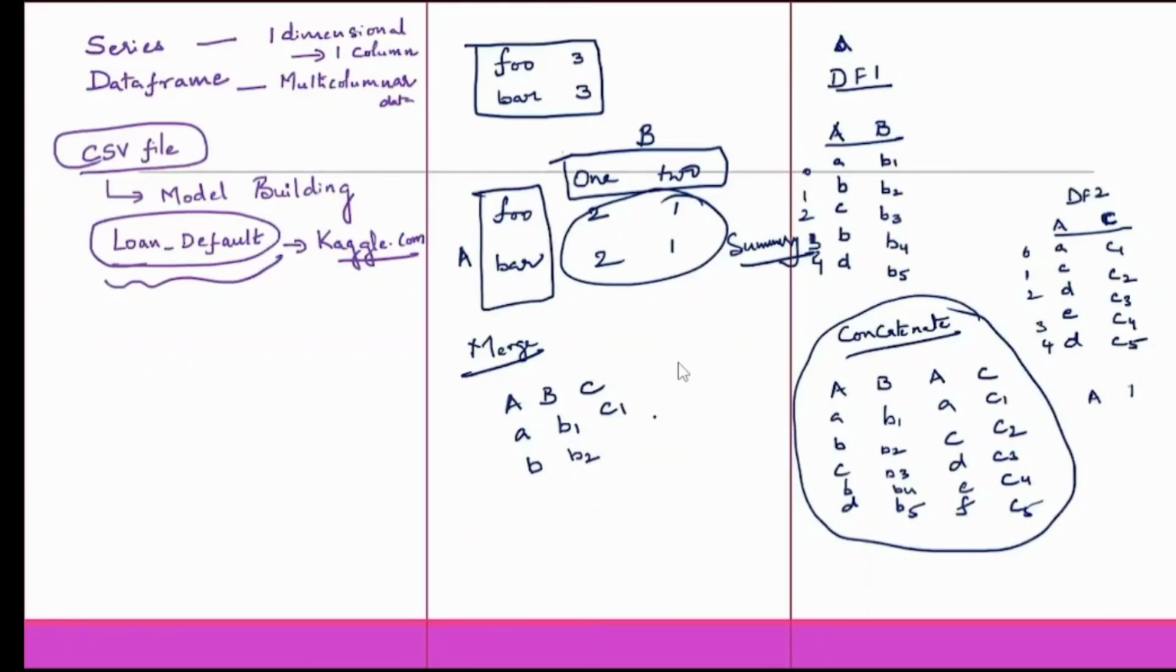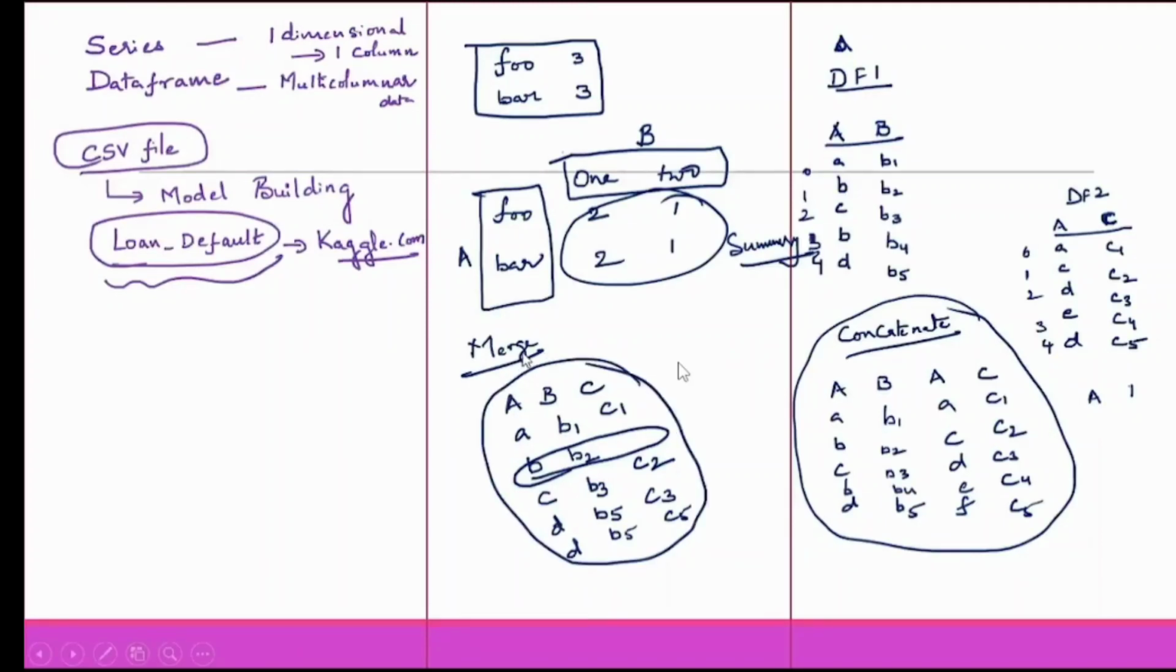So possibly in a basic merge, this column would not be considered as such. This row would not be considered. So if this is C, then it is a B3 and it is a C2 here. And if it is a D here, then it is a B5 and it's a C3 here. And even a D contains a B5 and a C5 also here. So this is what will go as a part of the merging. So you are just pulling out all the common things from two data frames. That is what we are calling as merging.